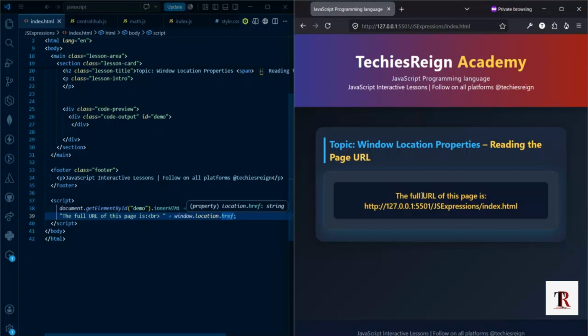Here are a few key takeaways about the window.location.href. The window.location.href returns the entire web address as a single text string. The number two thing is that you can safely write this property as just location.href without the window prefix to achieve the exact same result.